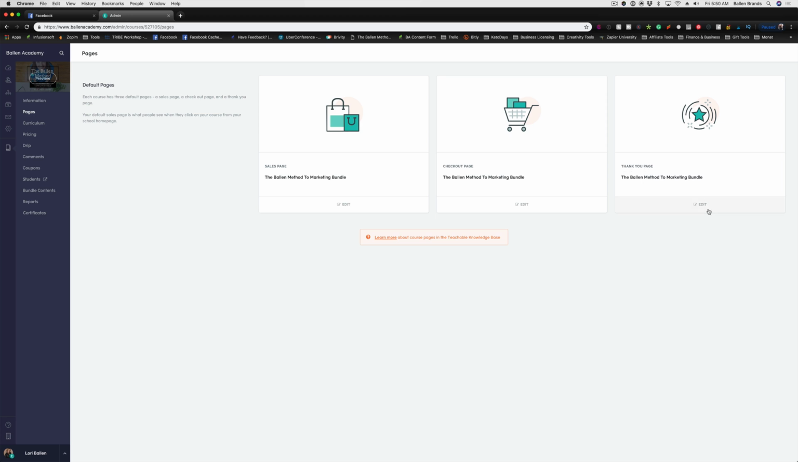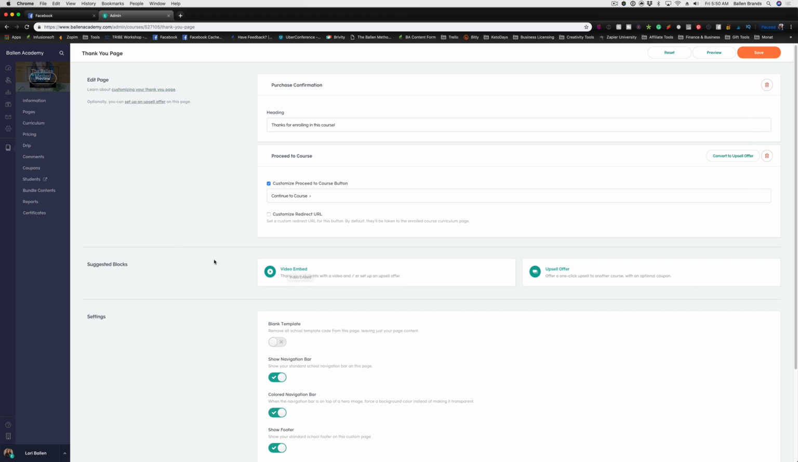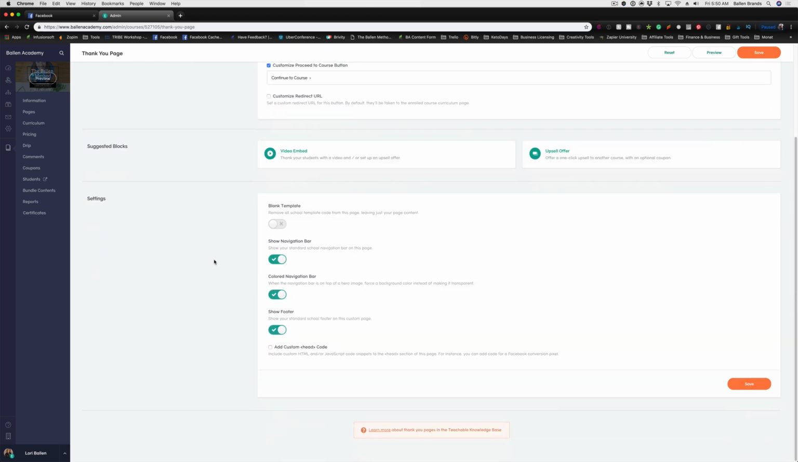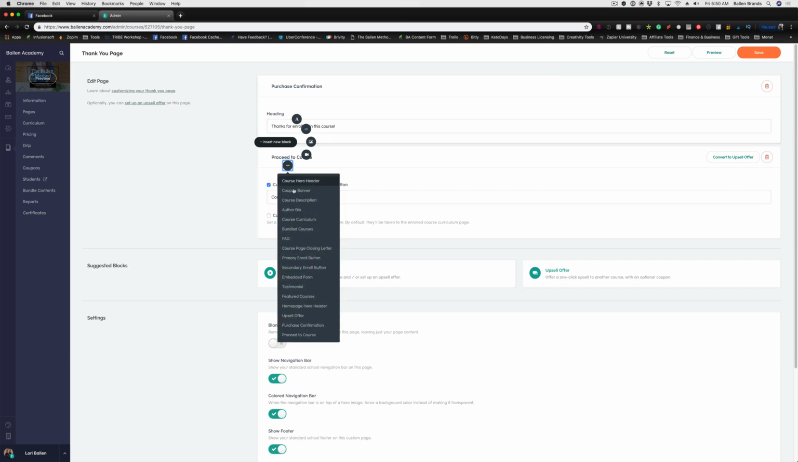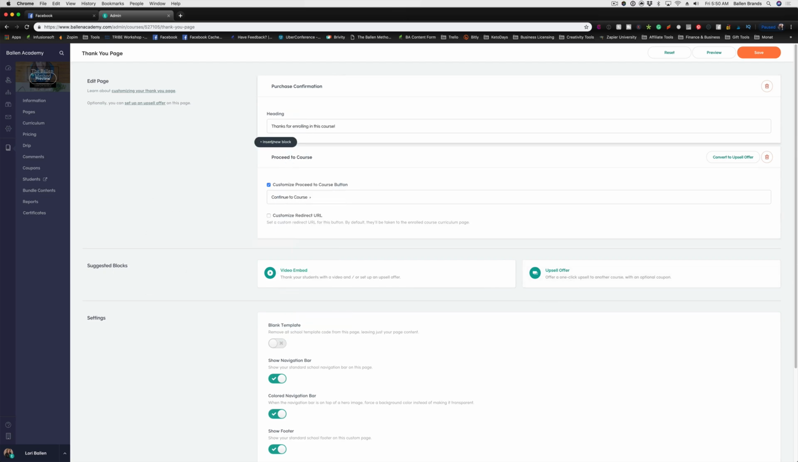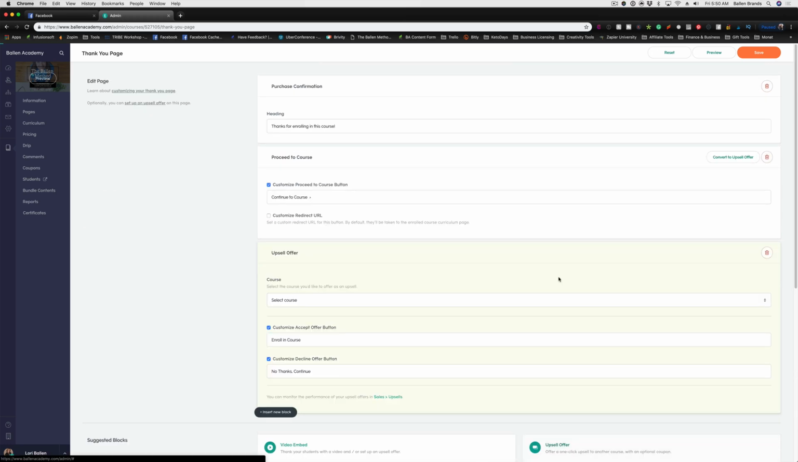So you're going to go to the Thank You page and you're going to hit Edit. And then you're going to scroll down and go into Upsell Offer. Now you can put this block anywhere. So if you hit Insert a New Block and go to Other Blocks, Upsell Offer is also in that list. So you don't have to use it in the Suggested blocks section, you can actually put it anywhere on your page if you want. So what I'm going to do is click on Upsell Offer.